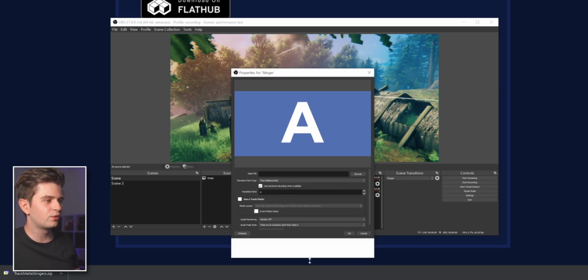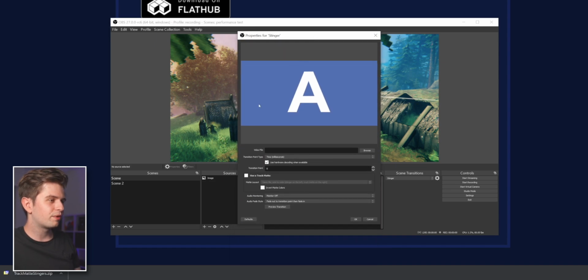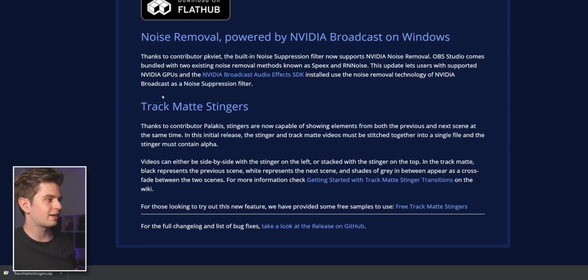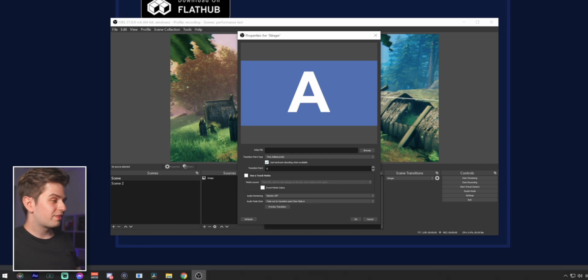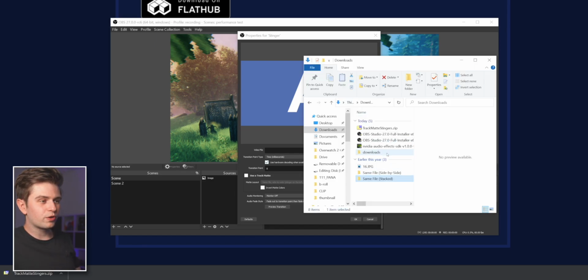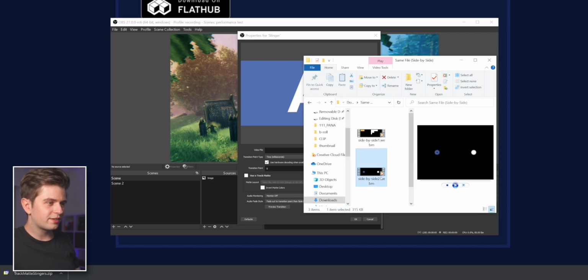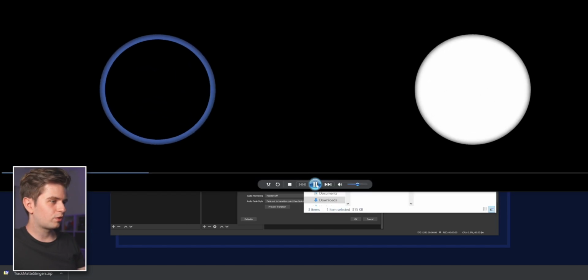And there is something new here. Let me make it a bit bigger, because right here we have use a track matte, and this is the thing that updated track matte stingers. So what is this? Well, it's pretty confusing to explain. So I'm gonna go back to the files that we downloaded here side by side, and I'm gonna use this transition as an example. So I'm gonna pause it here.